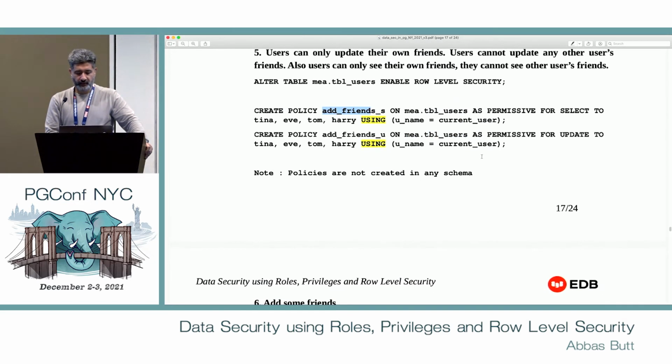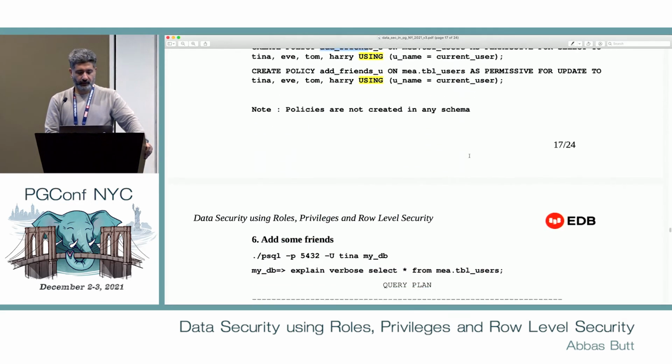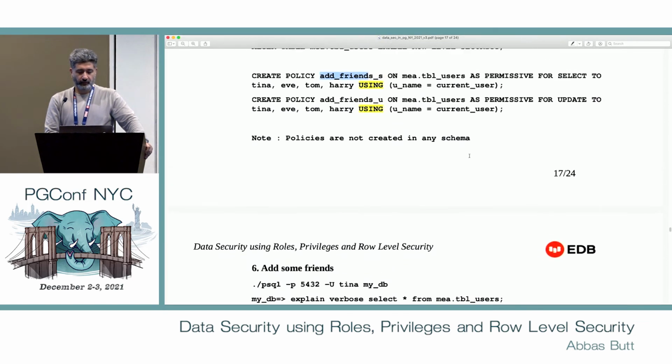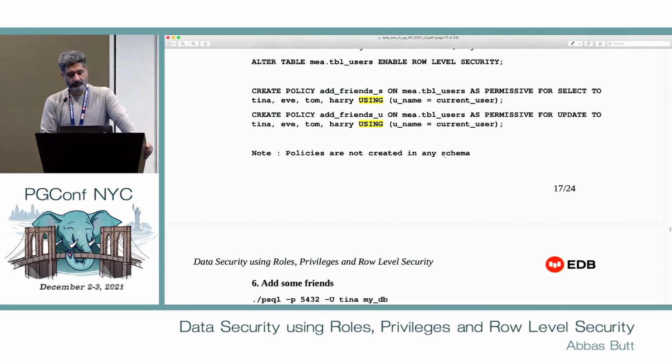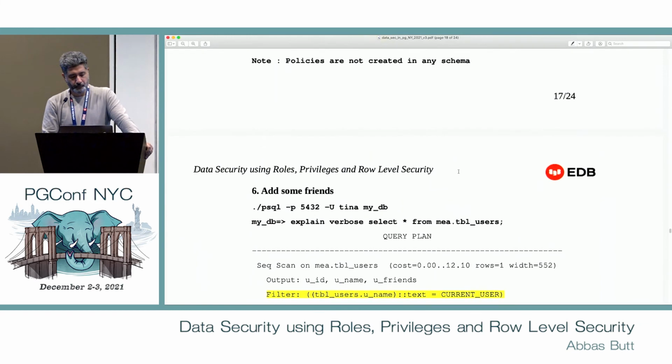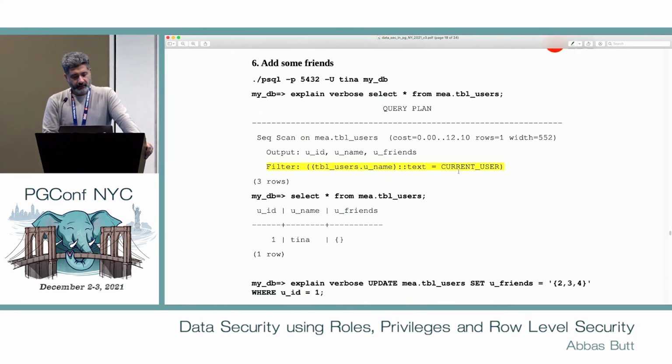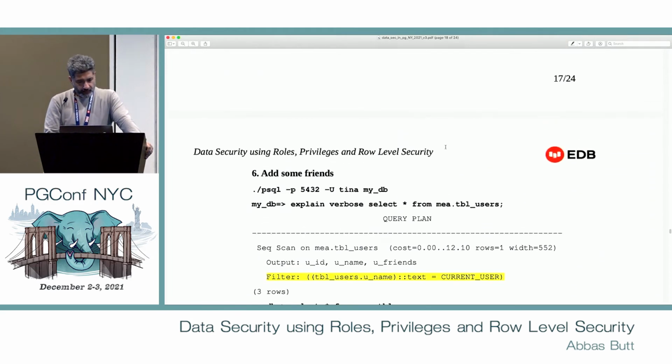Although the tables are in schema and all the other, these are schema-less objects of the database. Now, let's see what happens if I try to select from the table users, right? I think I missed one step.